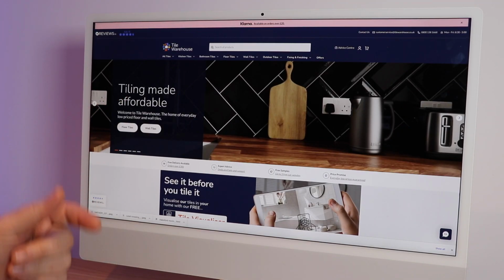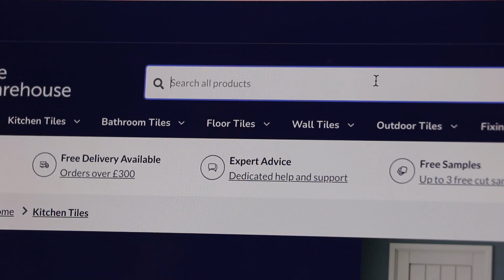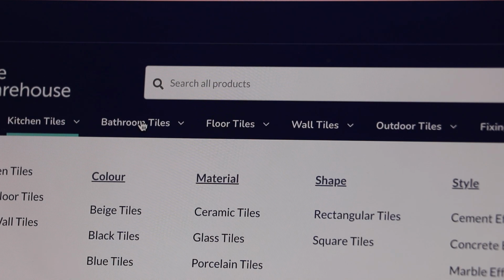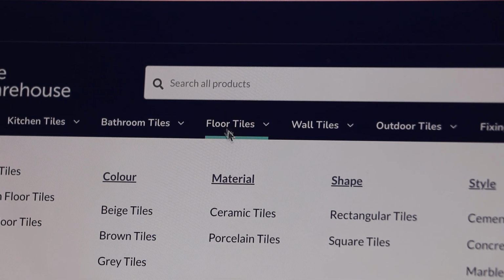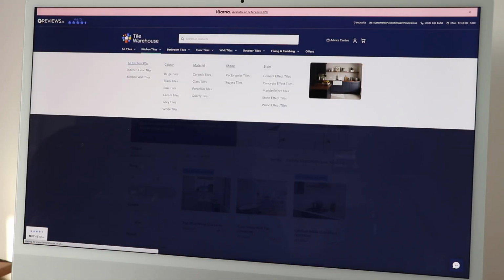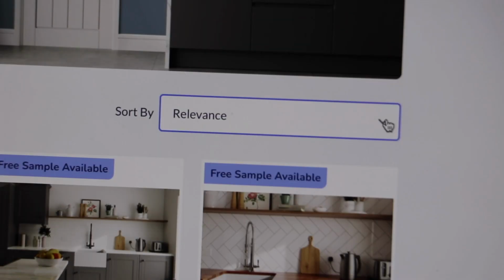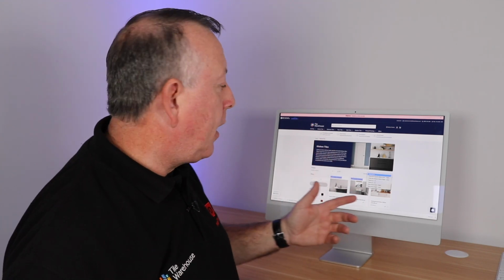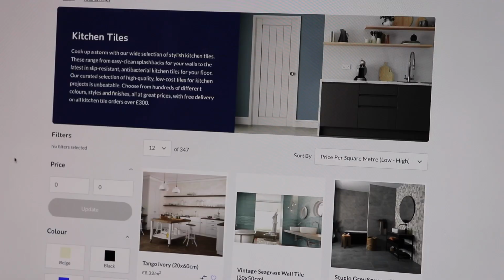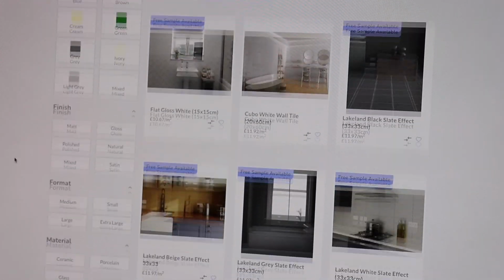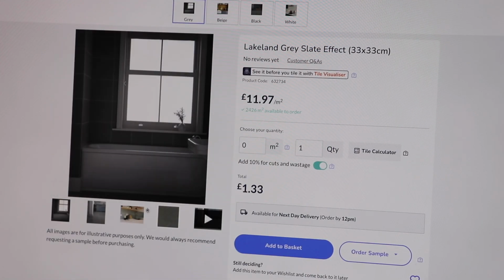The website is easy to navigate and you can either search for a particular product if you know exactly what you're looking for, or do what I do, which is to use the drop-down menu to filter your search, such as types, colour, material, style, or one of my most important criteria, price. There's literally hundreds of types available, so these filters really help you very quickly focus into what you're looking for.